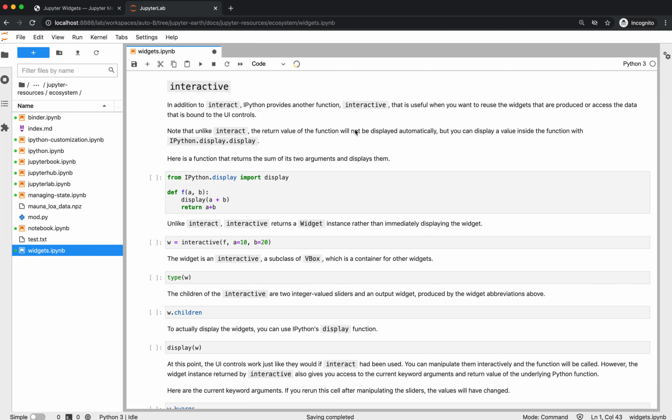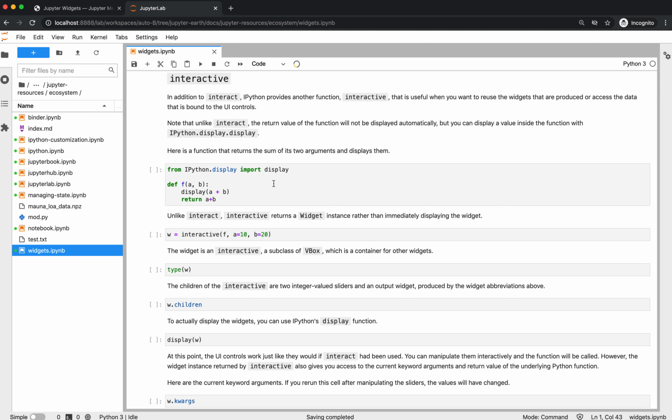So in addition to interact, there's also the interactive function, and that is what I used above in the Mauna Loa example. What this actually does is if you want to be able to go in and access the values, either the inputs or the outputs, and reuse those later in a computation, this is what you want to use. One important thing to note is that unlike interact, the widget is not going to display automatically. You actually need to call it to display.